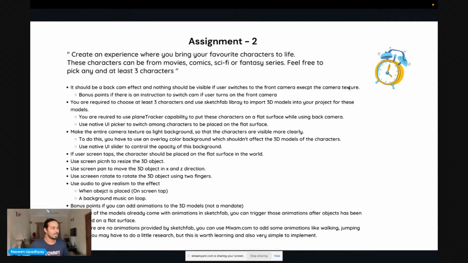They can select which character to choose out of those 3. So you can pick many. At least there should be 3. If you have more characters, you can choose 3, more than that as well.